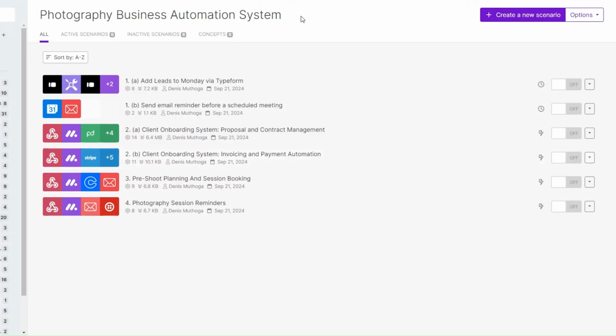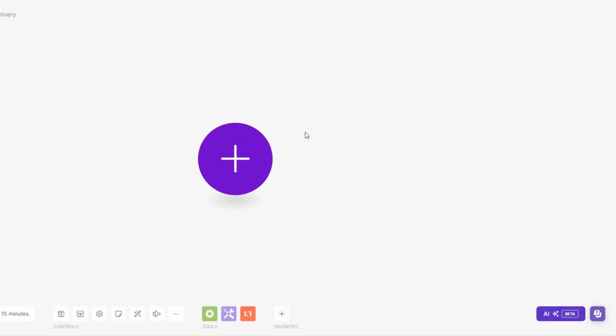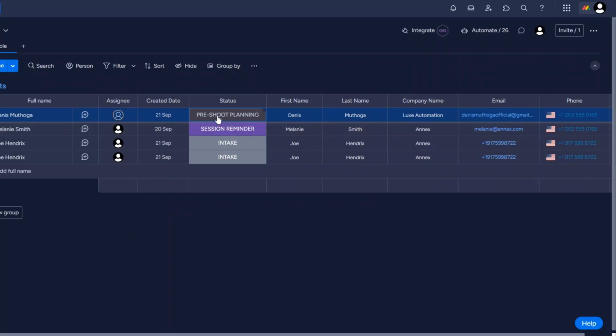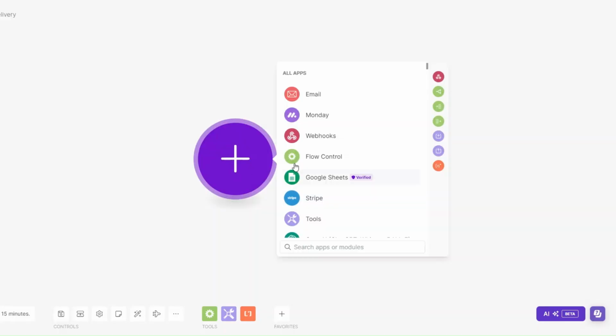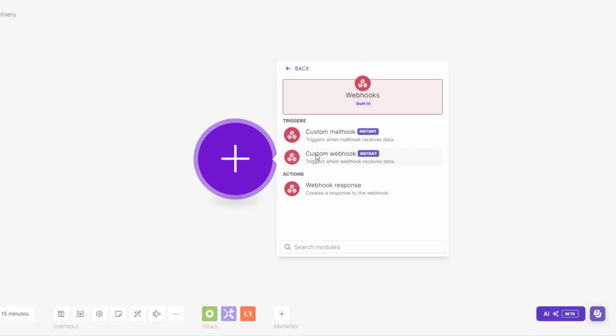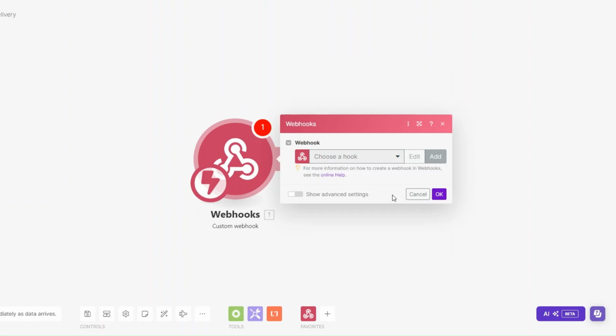On our photography business automation system folder, I'll create a new scenario. I'll rename our scenario to proofing and delivery. And I'd like to trigger our automation by setting up a webhook that is going to be triggered after we change one of our clients' status to proofing and delivery. So here I'm going to search for webhook and click on webhooks. And here I'm going to click on custom webhook. Then click on add.